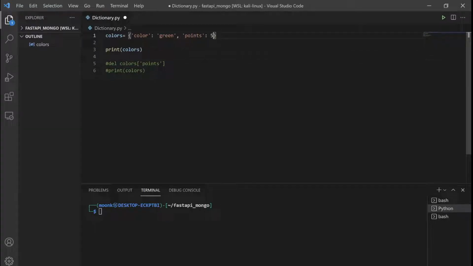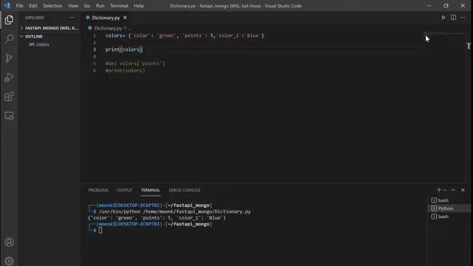Let's give one more key value here, which is like color 1 should be blue. Now if I print colors, it will print the whole dictionary. Color green, points 5, color 1, blue.